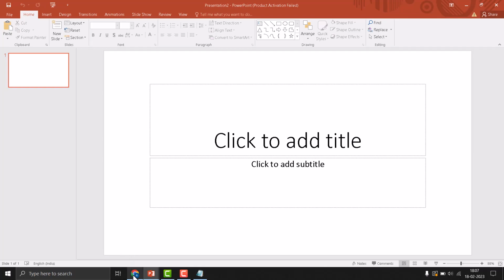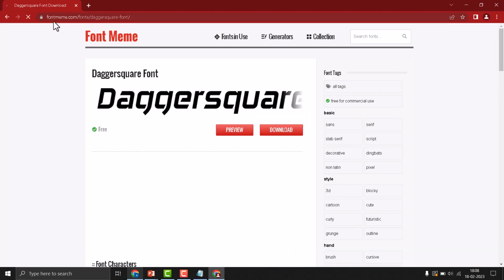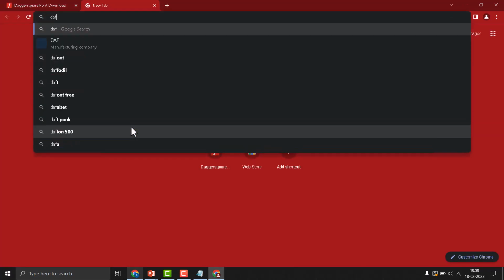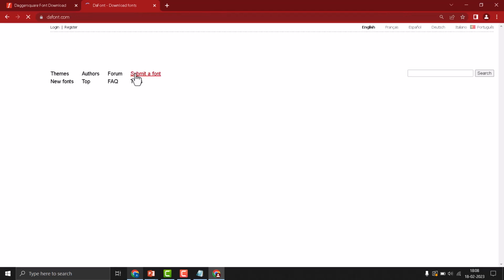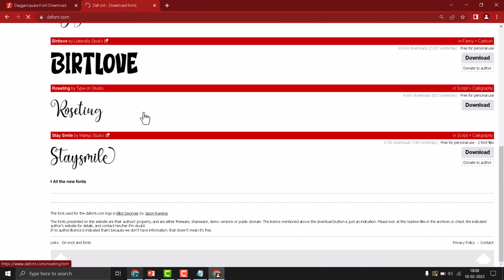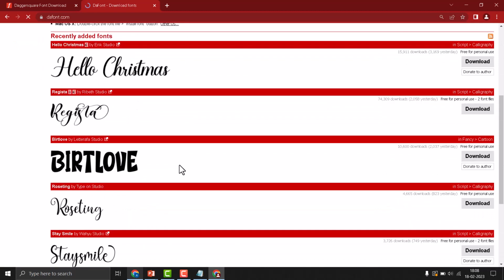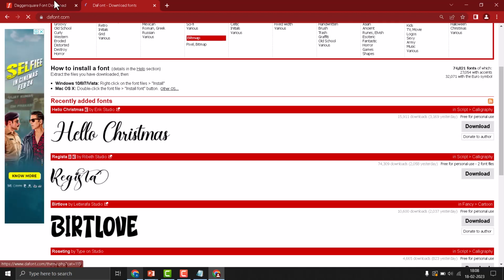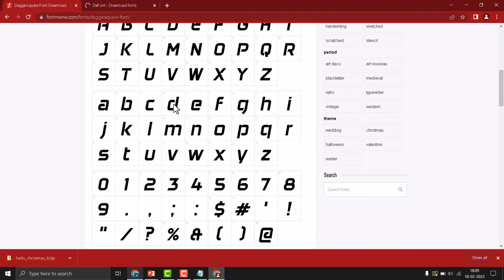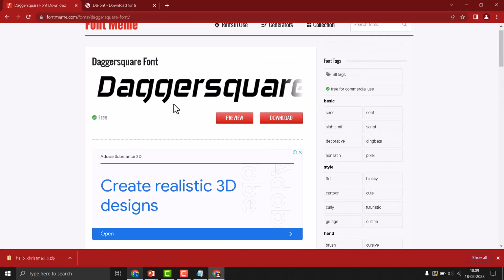Open any web browser. Now you can open any website which provides fonts, like fontmeme.com or the font. So open these websites and find out the font which you like. Here you will see a list of fonts. Just you have to download. Or open this website and find out a font. Then you have to download.